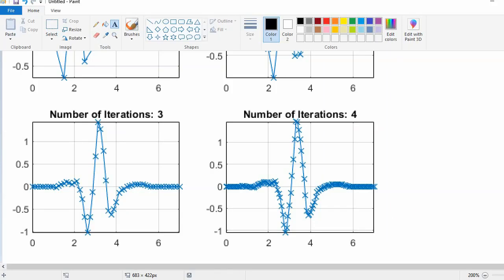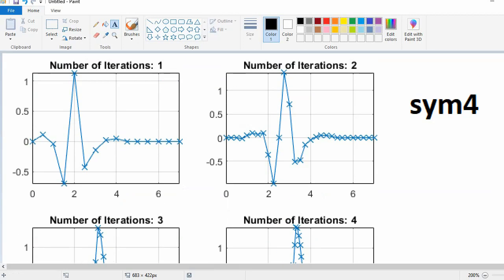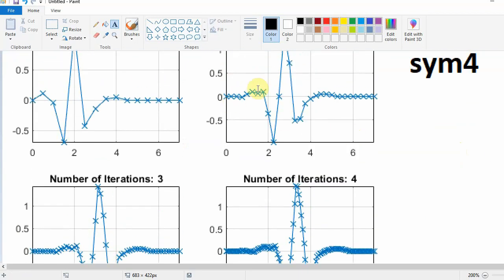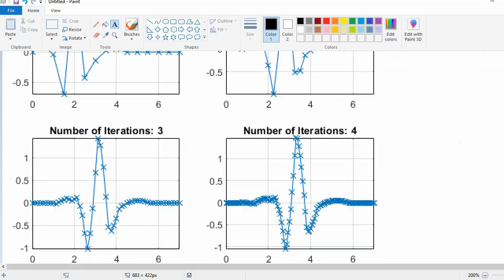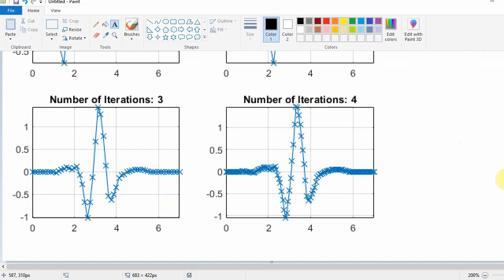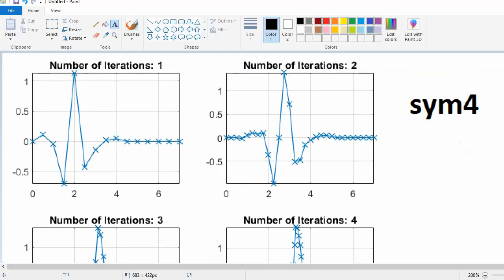I prepared a figure for you. In this figure you can see the Symlets wavelet function. When the level is 1, as you see, the accuracy of the wavelet function is low. But when you increase the level from 1 to 4, the number of points is increased, and the accuracy of the wavelet function is increased too.